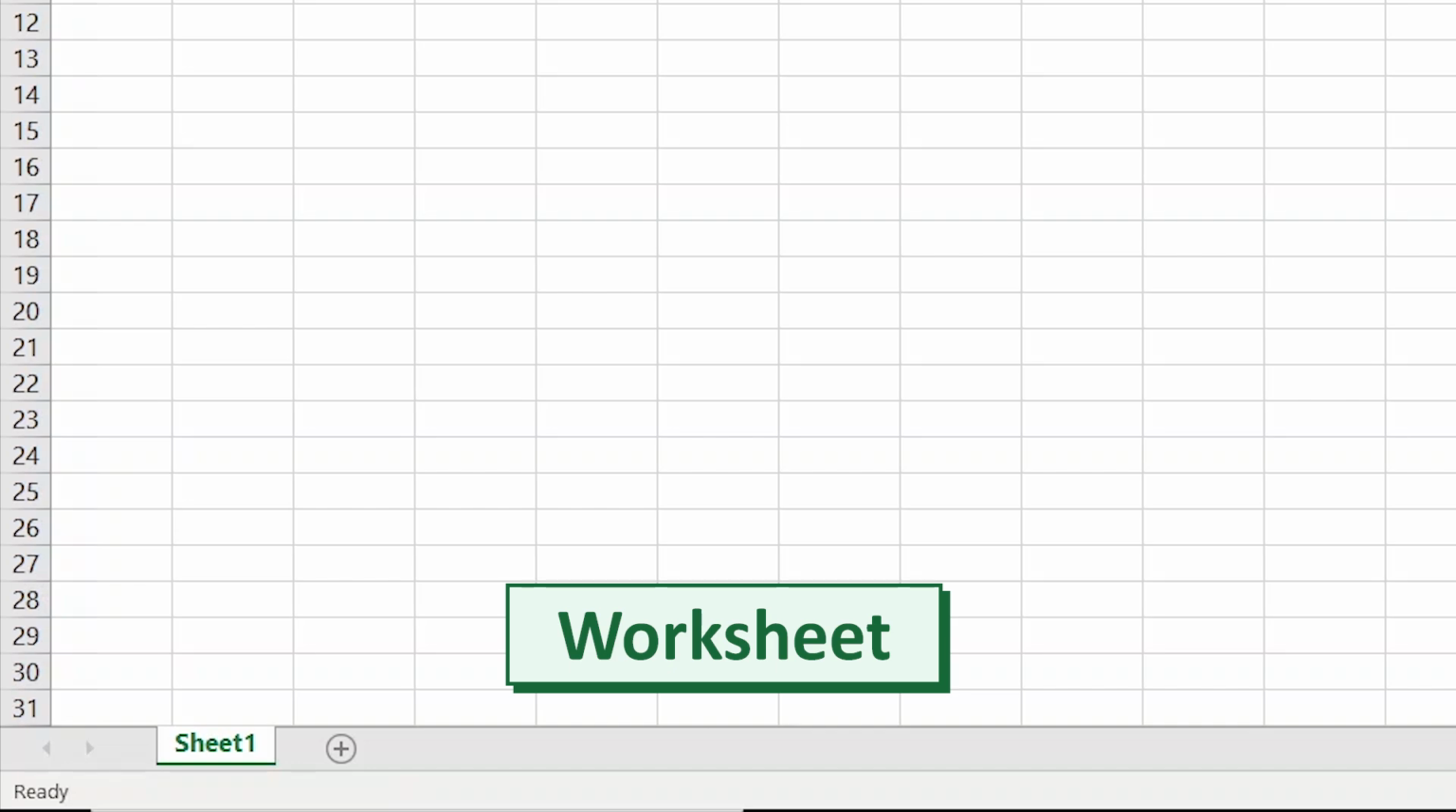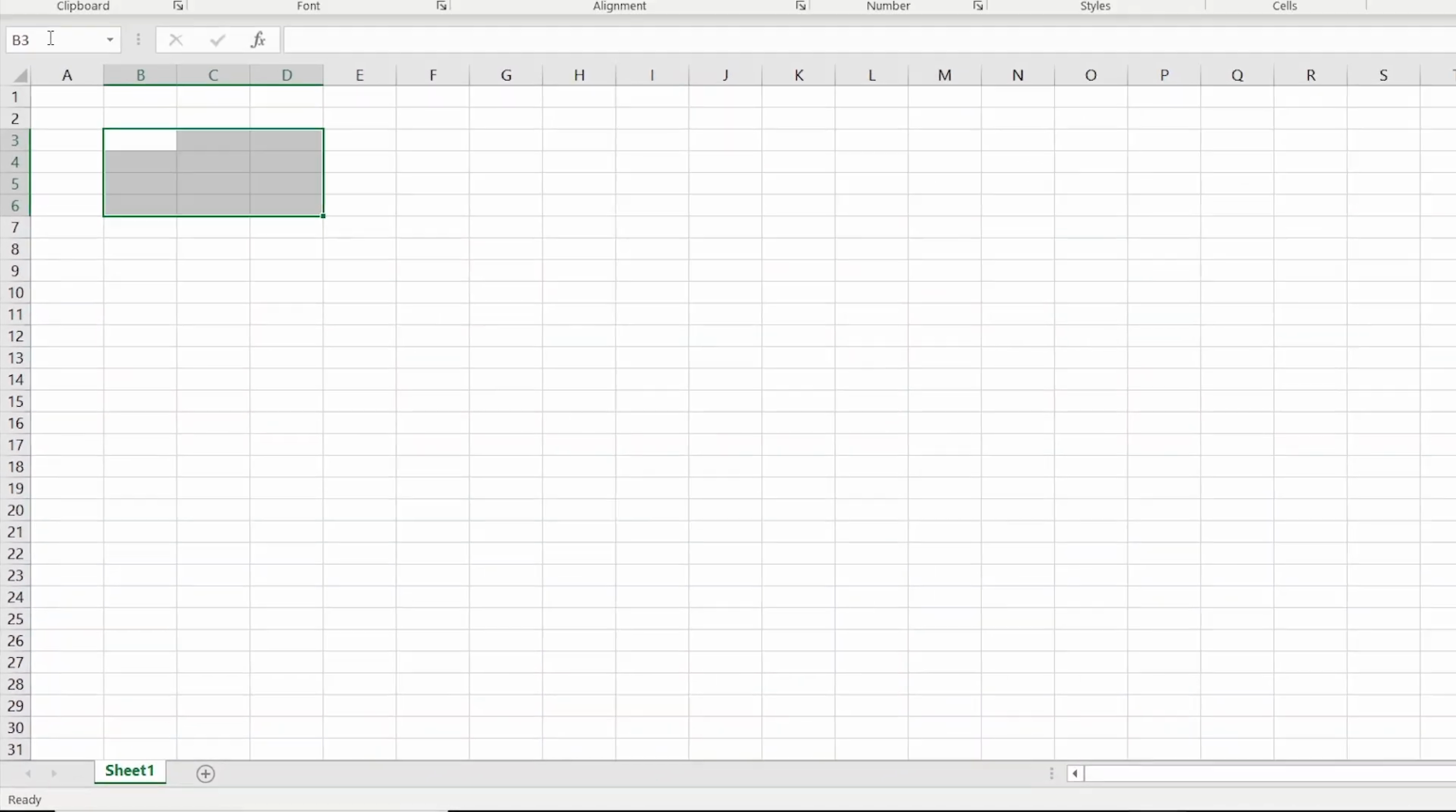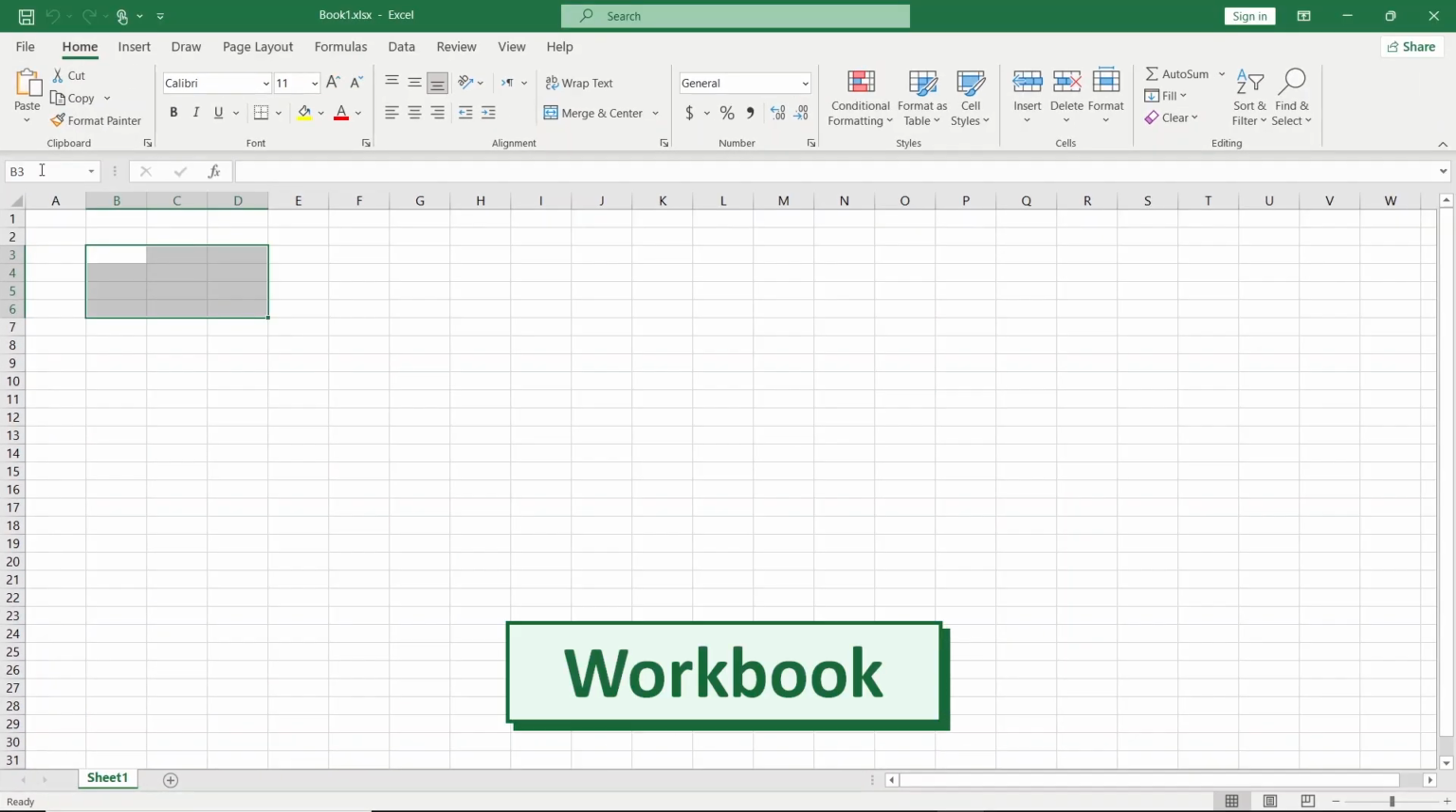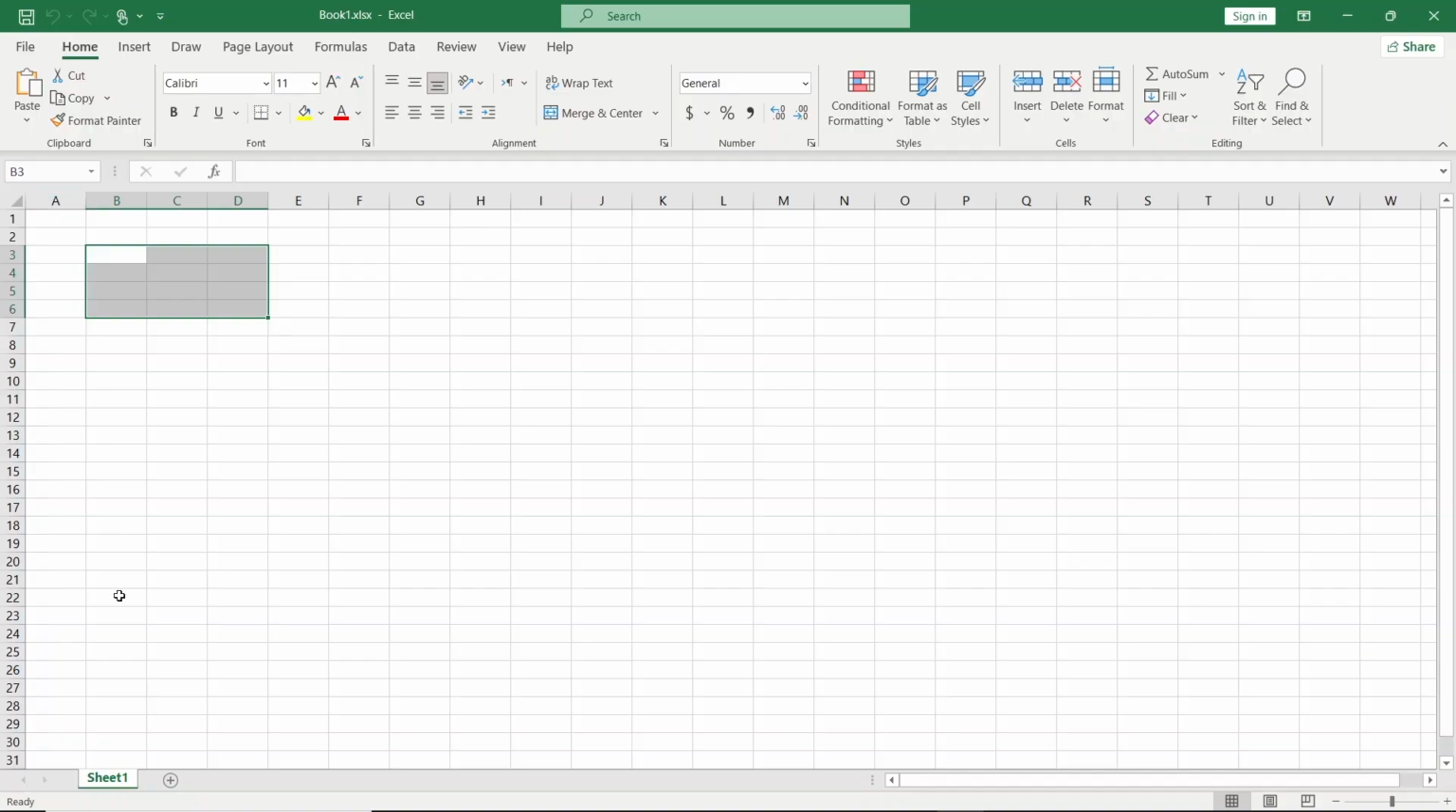In the bottom left corner, there's a tab called Worksheet or simply Sheet. An Excel file is called Workbook. Within a workbook, you can have one or more worksheets. Think of each worksheet as a separate sheet of paper within the workbook. Currently, we're on Sheet 1.